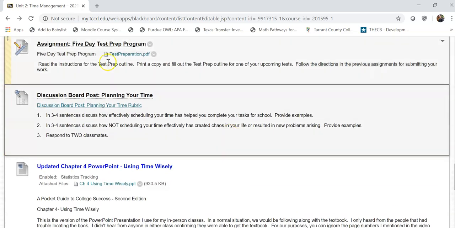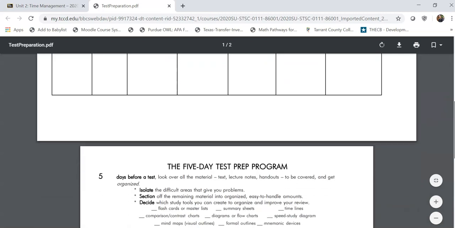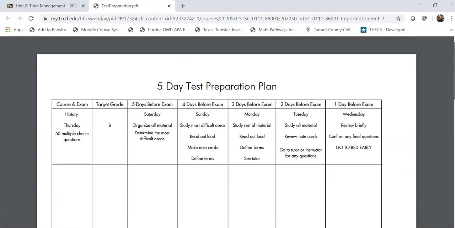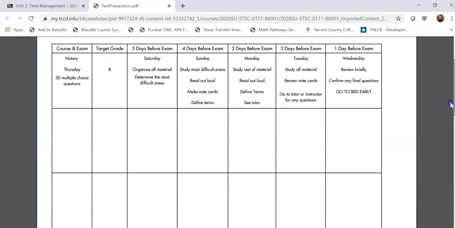Then down here you have your 5-day test prep program. And this one right here, I think is a Word document. I mean, a PDF document. But you see it's a simple chart. You can do this in Word. You can do this in Excel. You can do this on Microsoft Office Online.